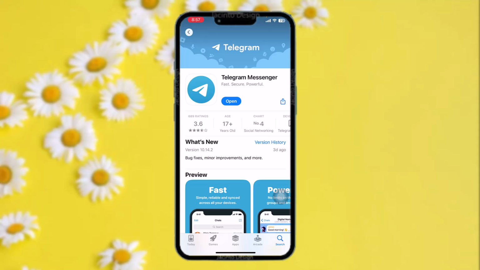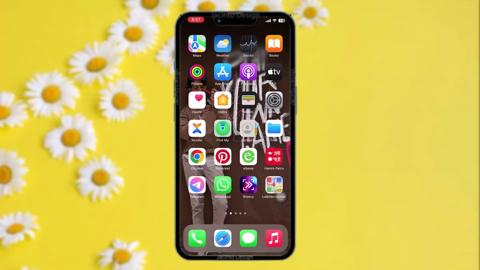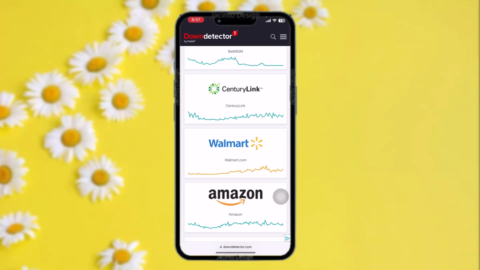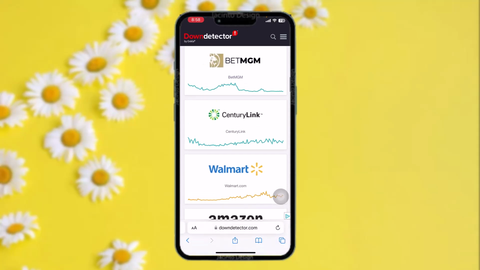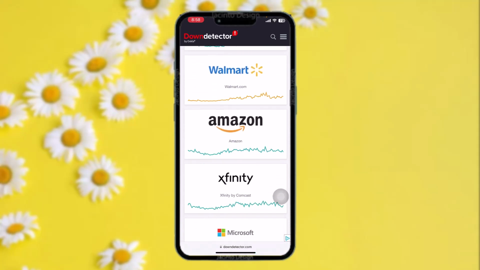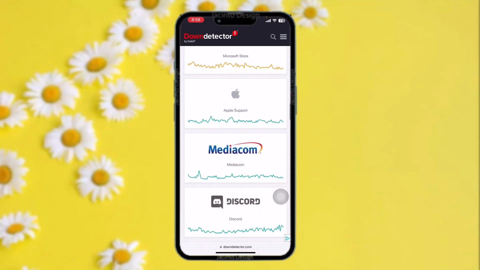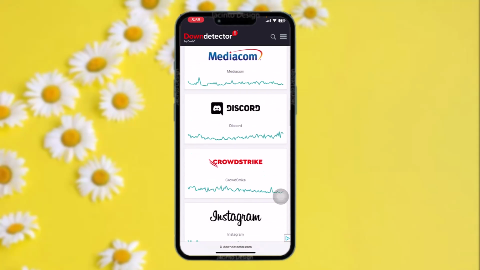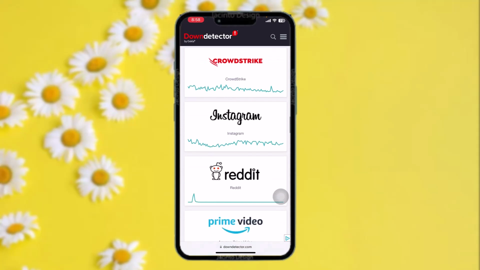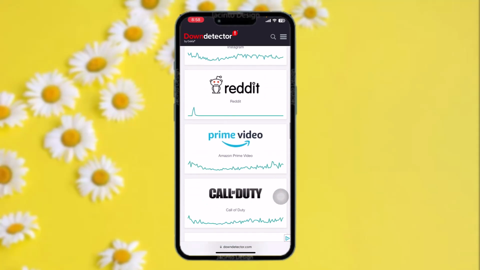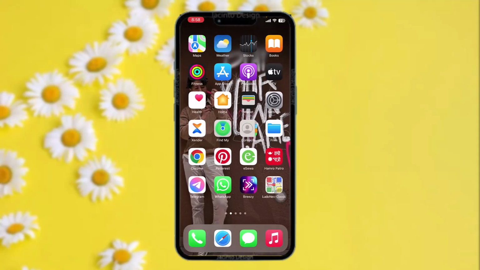But if you are still facing the issue, then what you can do is head over to your browser and on the search bar simply type in downdetector.com and then check to see if the server is working properly or not. Sometimes this might be the issue that is causing the problem that you are facing. Now all you can do is just wait it out, and once the server runs properly you'll be able to use it. And that's basically how to do it.